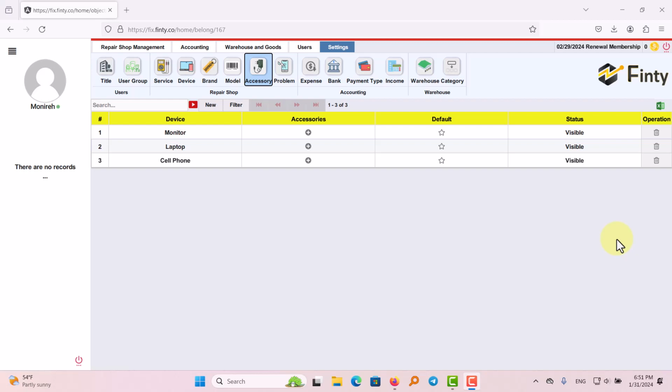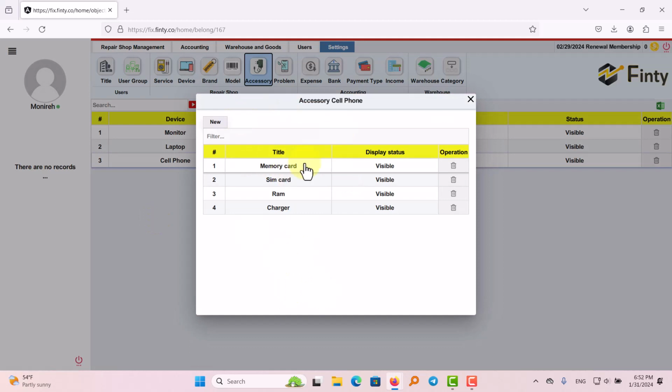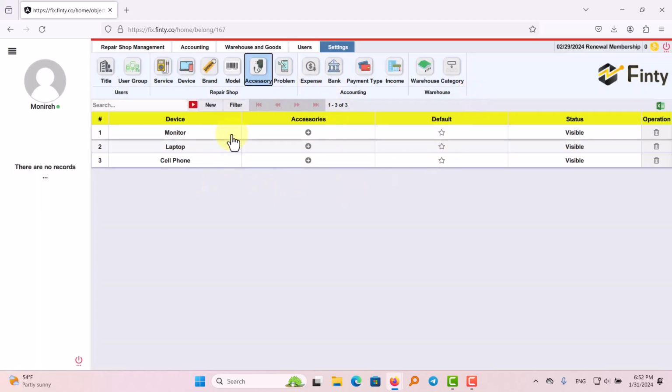This video is about accessory service in the settings menu. In your repair shop, when clients bring in devices for repair, they might also bring along accessories like chargers or bags. While some devices and accessories are already on the list by default, like cell phone and its accessories, you may need to add others manually.